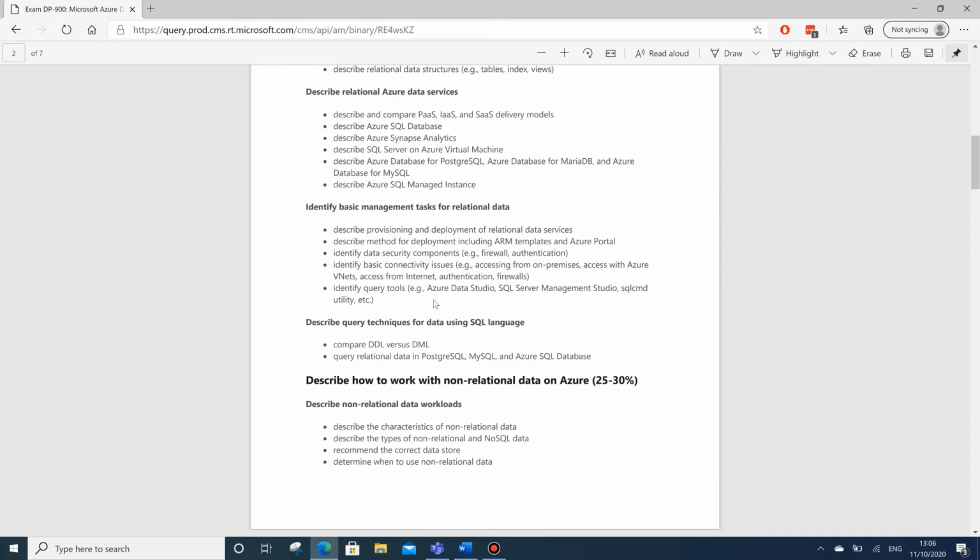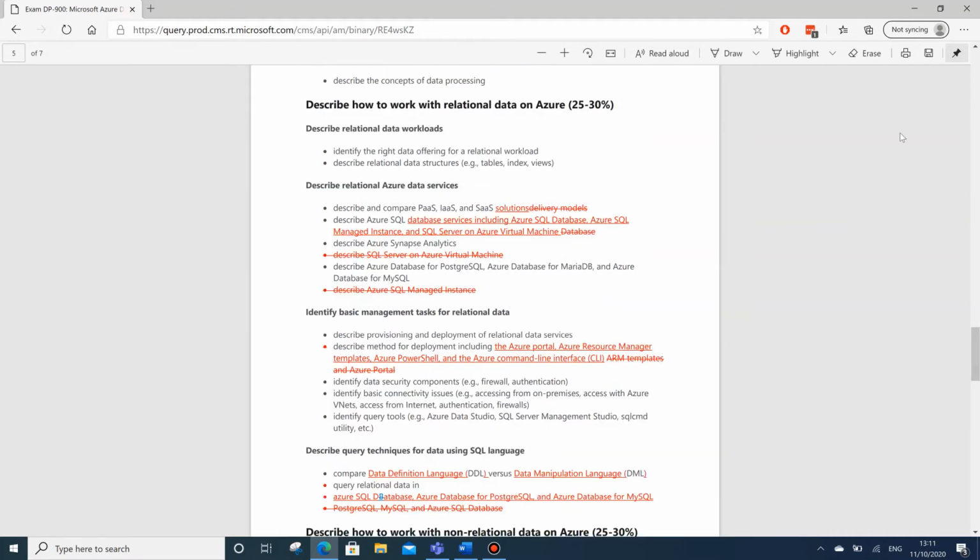And again, like we've mentioned about the more concept items as well, understanding what type of scenario where you would use Azure SQL Database, what type of scenario where you would use Azure SQL Managed Instance. Again, it's quite high level. And then before we get to the non-relational pieces, a couple of other bits here, how you would query relational data on the open source ones, so using something like Azure Data Studio perhaps, and comparing DDL versus DML. So what do they mean?